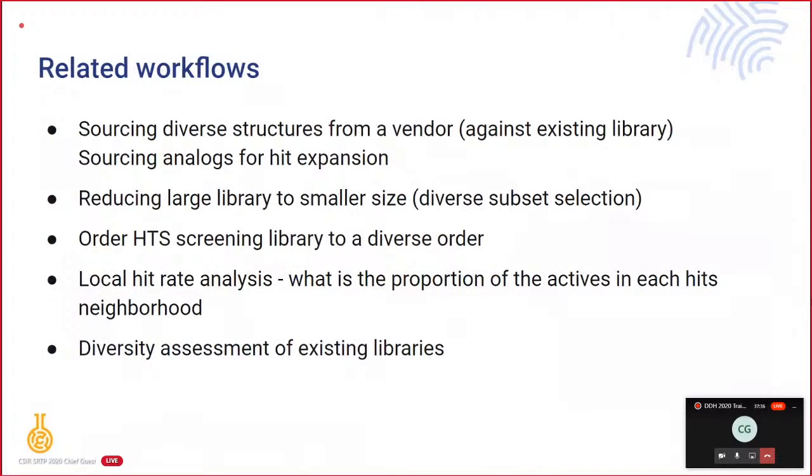One might ask what this overlap analysis is good for. As I mentioned earlier, we aim to address the diversity of a library in this example, but there are related workflows for which this approach can be adapted.